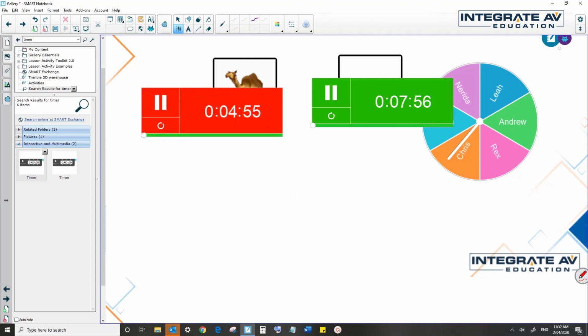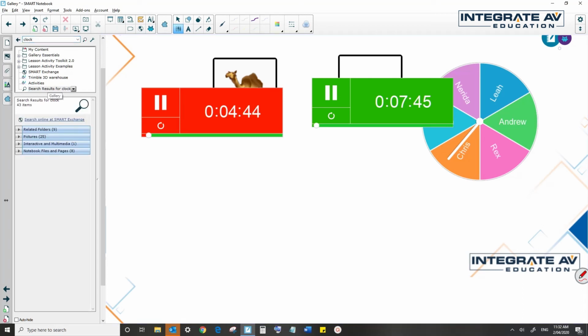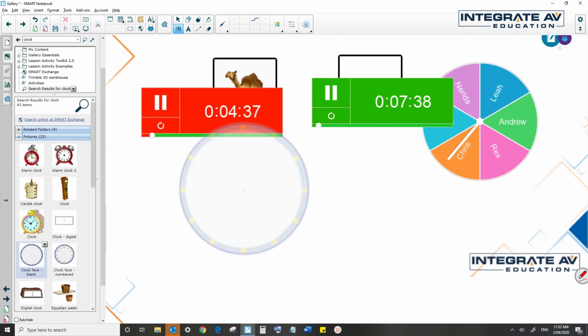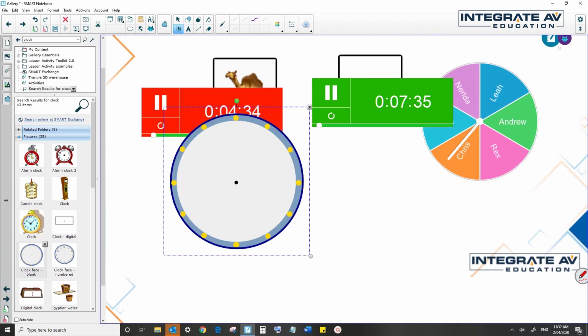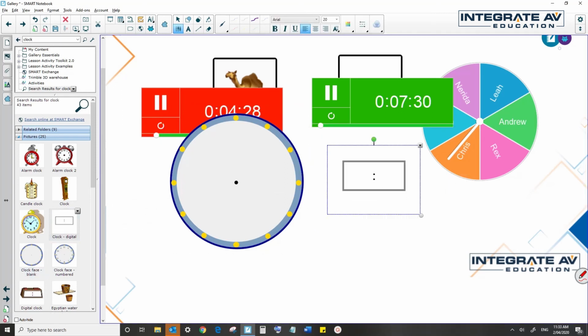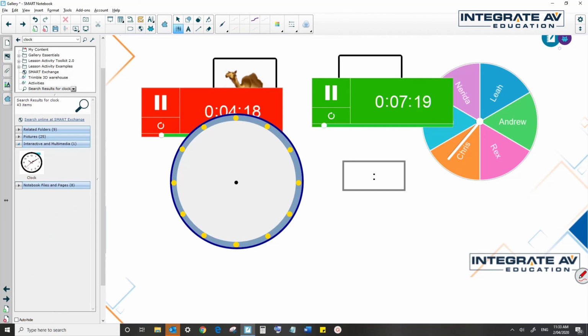One final thing that is quite cool, especially for primary school students, is the interactive clock. If I search the gallery for clock, we have a number of really cool things. So when we're teaching primary school students how to tell the time, we have a number of pictures here that we can use. So a blank clock face, for example, so we can draw on the minute, second, and hour hand. We also have a digital clock, so we can perhaps draw the hands on and then write out the time. However, there is also an interactive clock, which is fantastic.